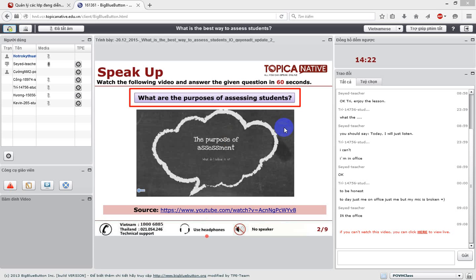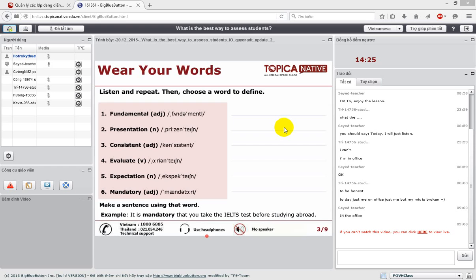Okay, let's move on to the next slide. We have vocabulary section. The words are fundamental, presentation, consistent, evaluate, expectation, mandatory. Okay? I want you to each read the 6 words, choose one word to give definition for, and make a sentence with. Okay?